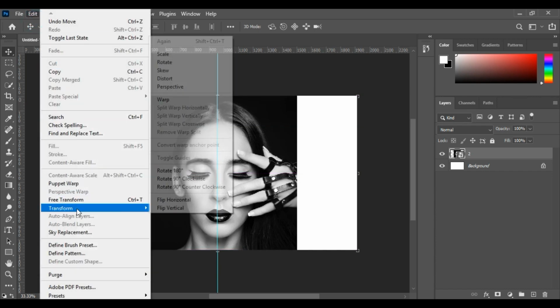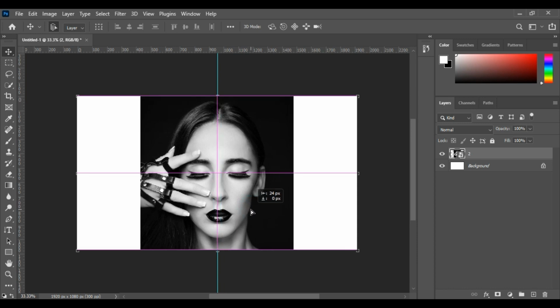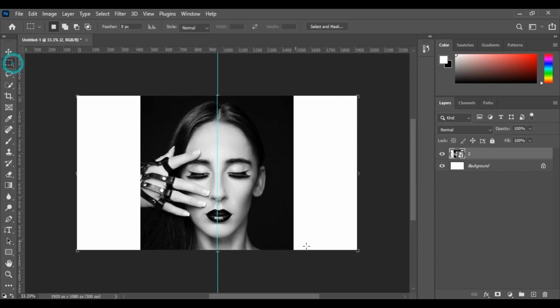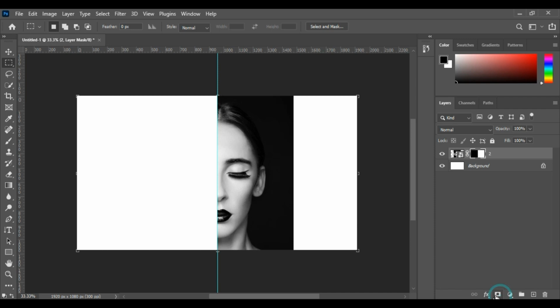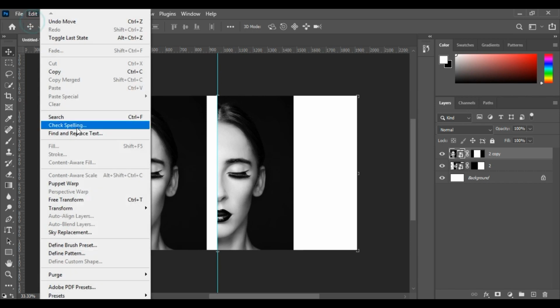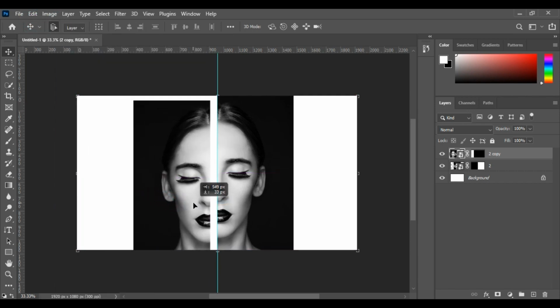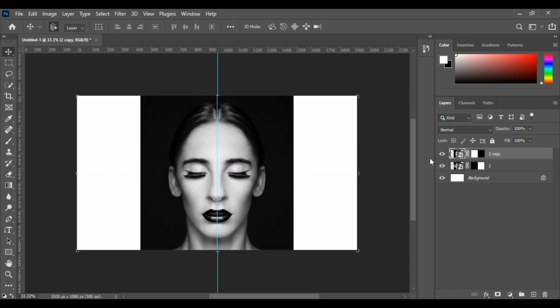Go to Edit, Transform, choose Flip Horizontal. Choose Marquee Selection tool. Add Layer Mask. Ctrl-J. Go to Edit, Transform, choose Flip Horizontal. Hide layer.